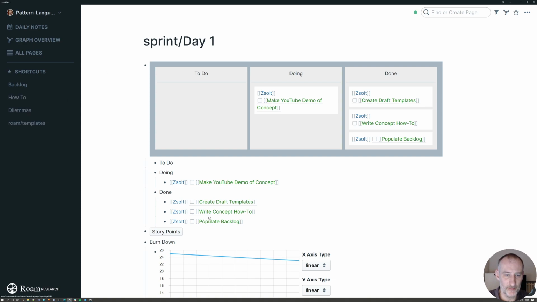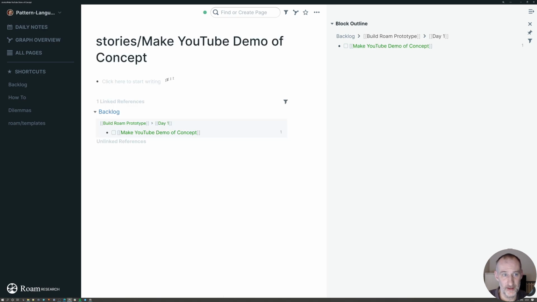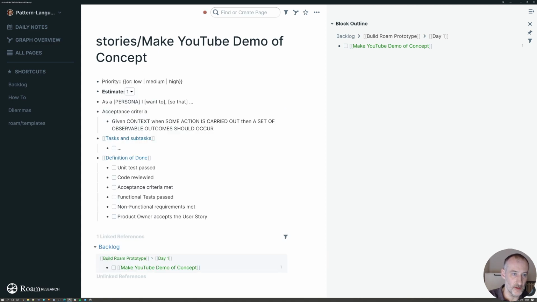So one of the dilemmas is whether these should be block references to the backlog, which they are right now. So if I open this in the sidebar, then you can see that these come from my backlog, or should these here be actual page references to the actual story. Well, right now this story is still empty, but I will go ahead and fill these.